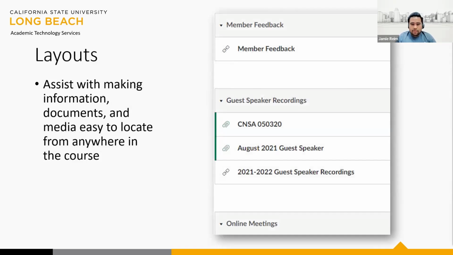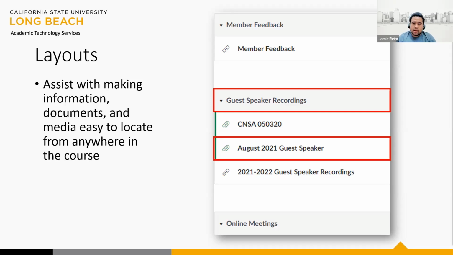Now, for layout, we want to focus on consistency, which means making the information, documents, and media easy to access and locate from anywhere within the course. Adding structure and having hierarchies, such as modules highlighted in red, will allow your participants to move easily throughout the organization course. This is done by clearly labeling and utilizing modules and providing content that fits under each module.